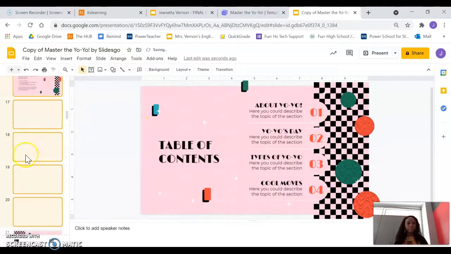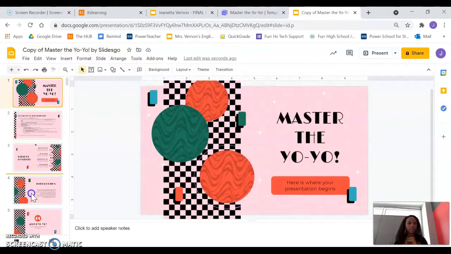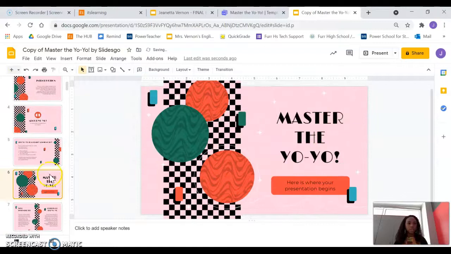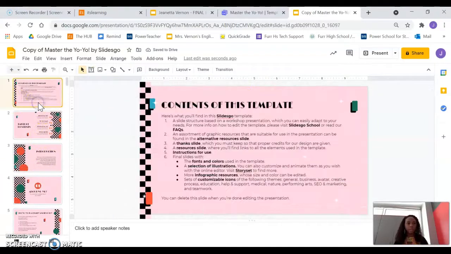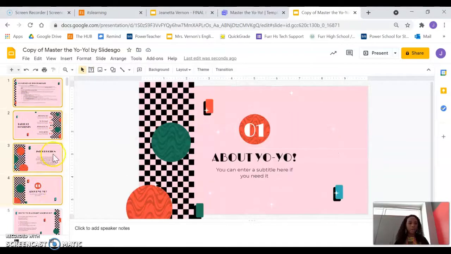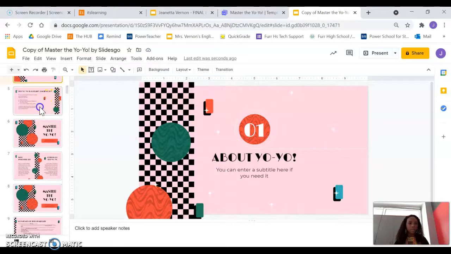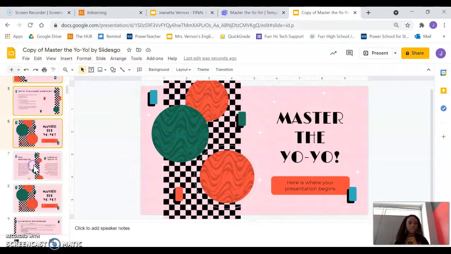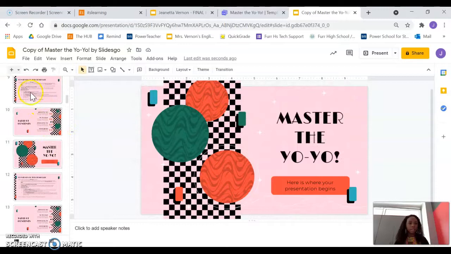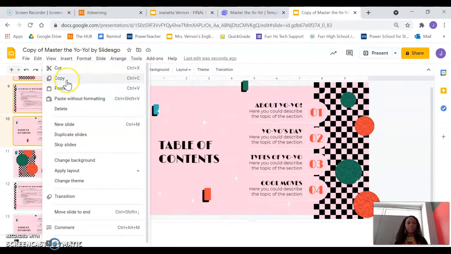Once you get your 10, try one more time. My computer is going so slow. 2, 3, 4, 5, 6, 7, 8, 9, 10. All right, got them all. I'm going to right click to make sure that they're still highlighted and click copy.